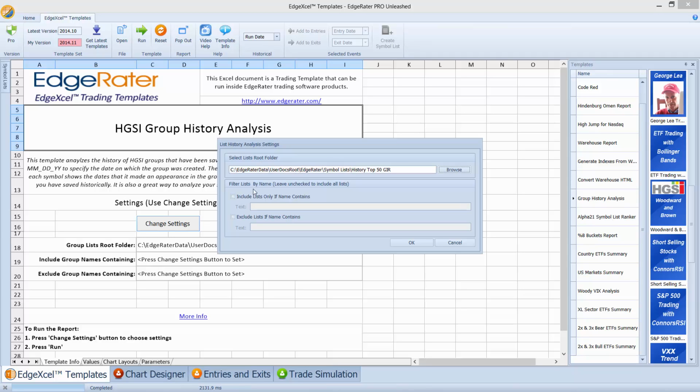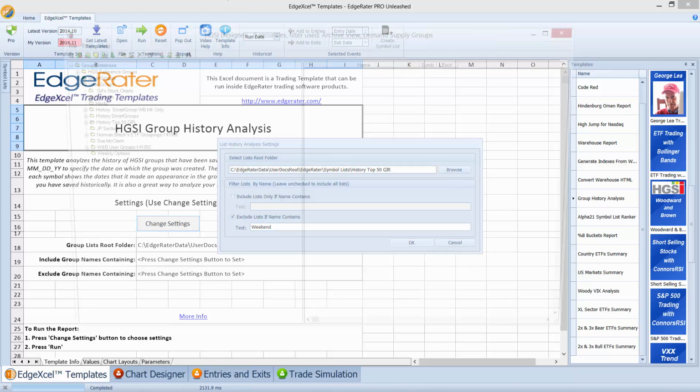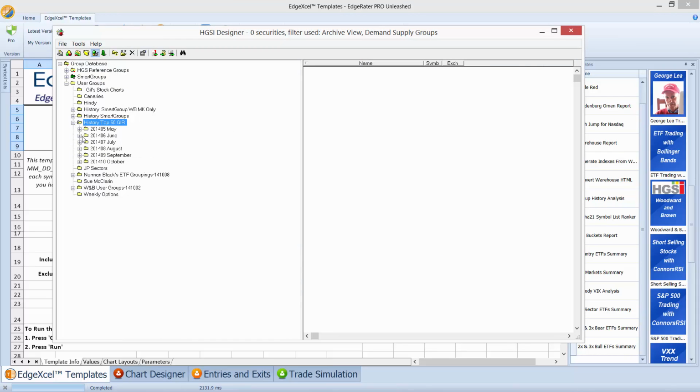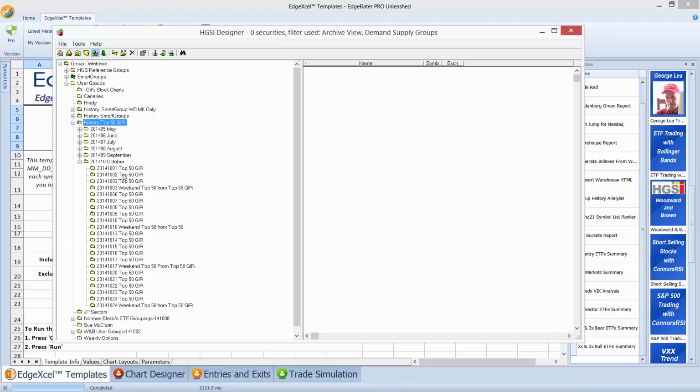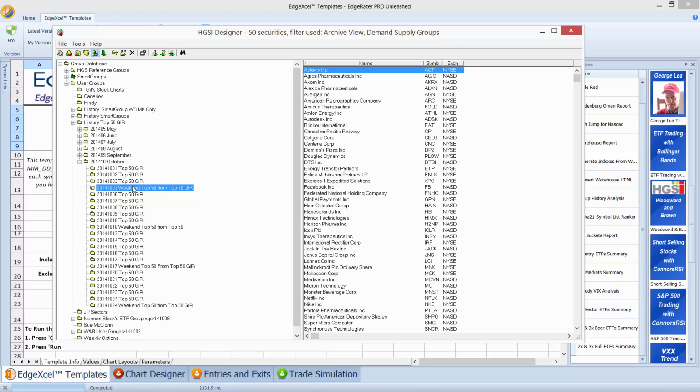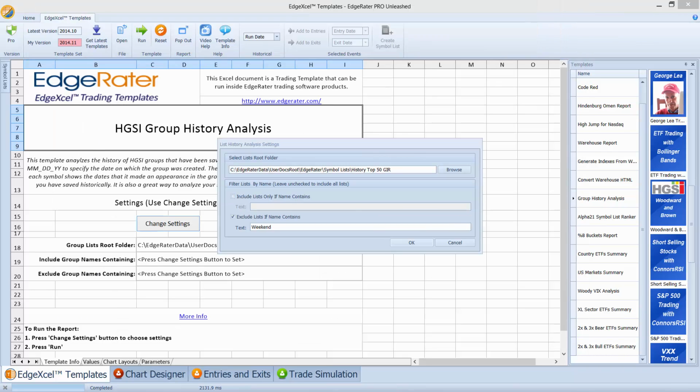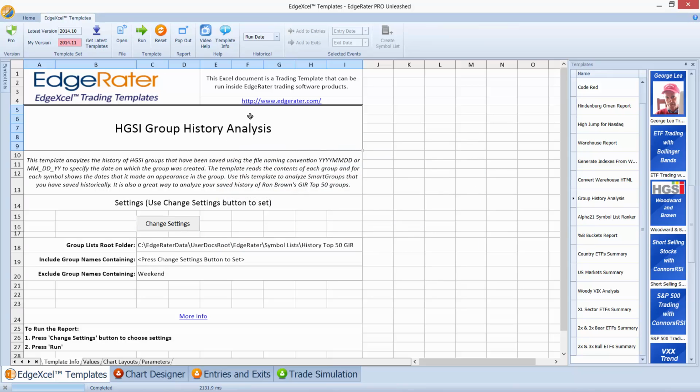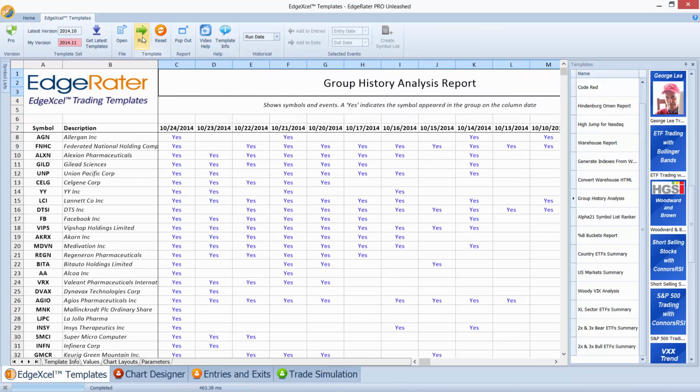Then in the filter here, I could choose not to use any filtering, so it would include every single group underneath that root. Or in this case, I'm going to say exclude groups if the name contains weekend. Because in those groups that I showed you before, let's look at October for example, going through from the 1st of October, I have daily results, and then the weekend there's a roll up of the things that happened during the week. So I don't necessarily need to include those in this analysis, so I'll exclude any group that contains the name weekend. I'll hit OK, and then I'll just hit run on this template.